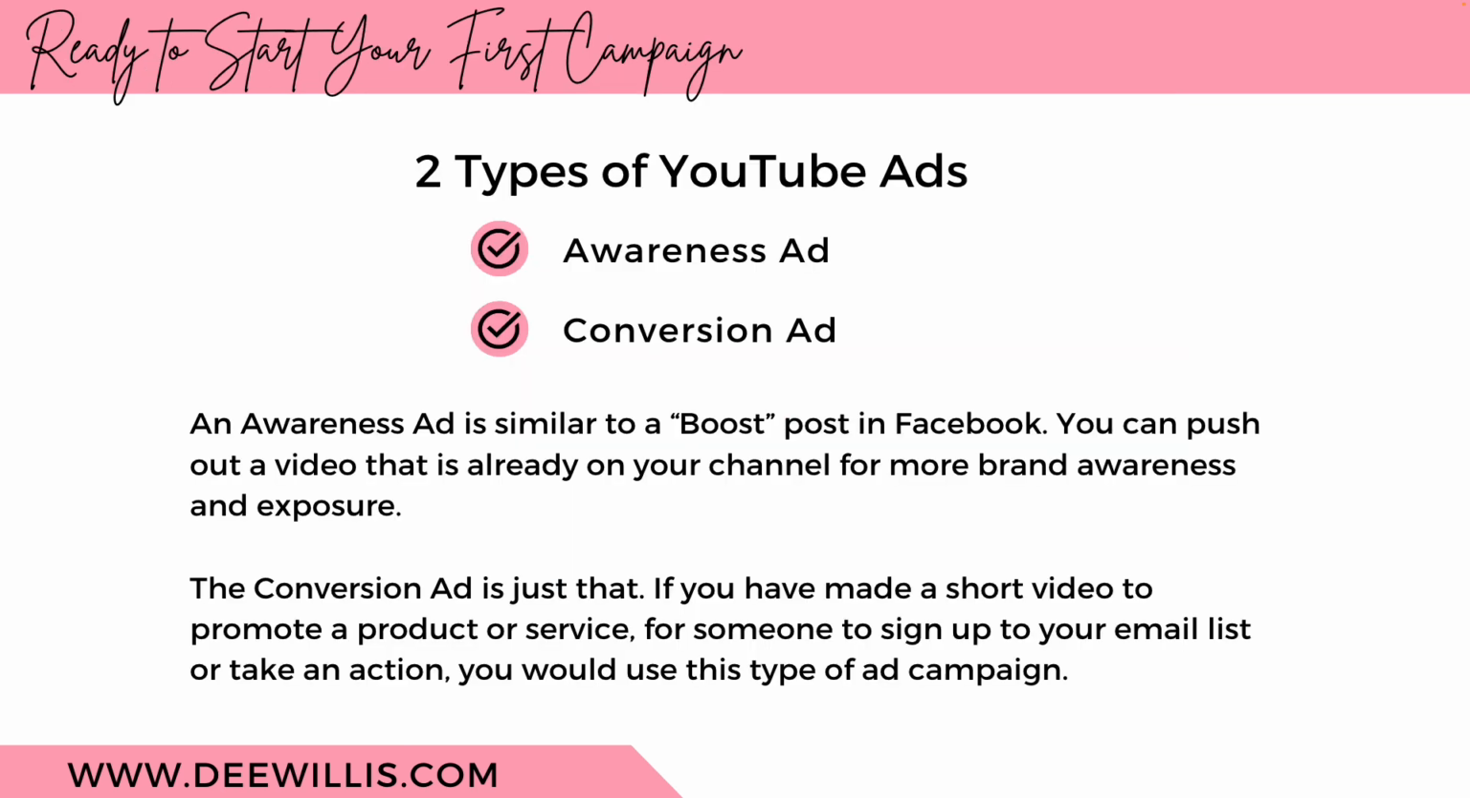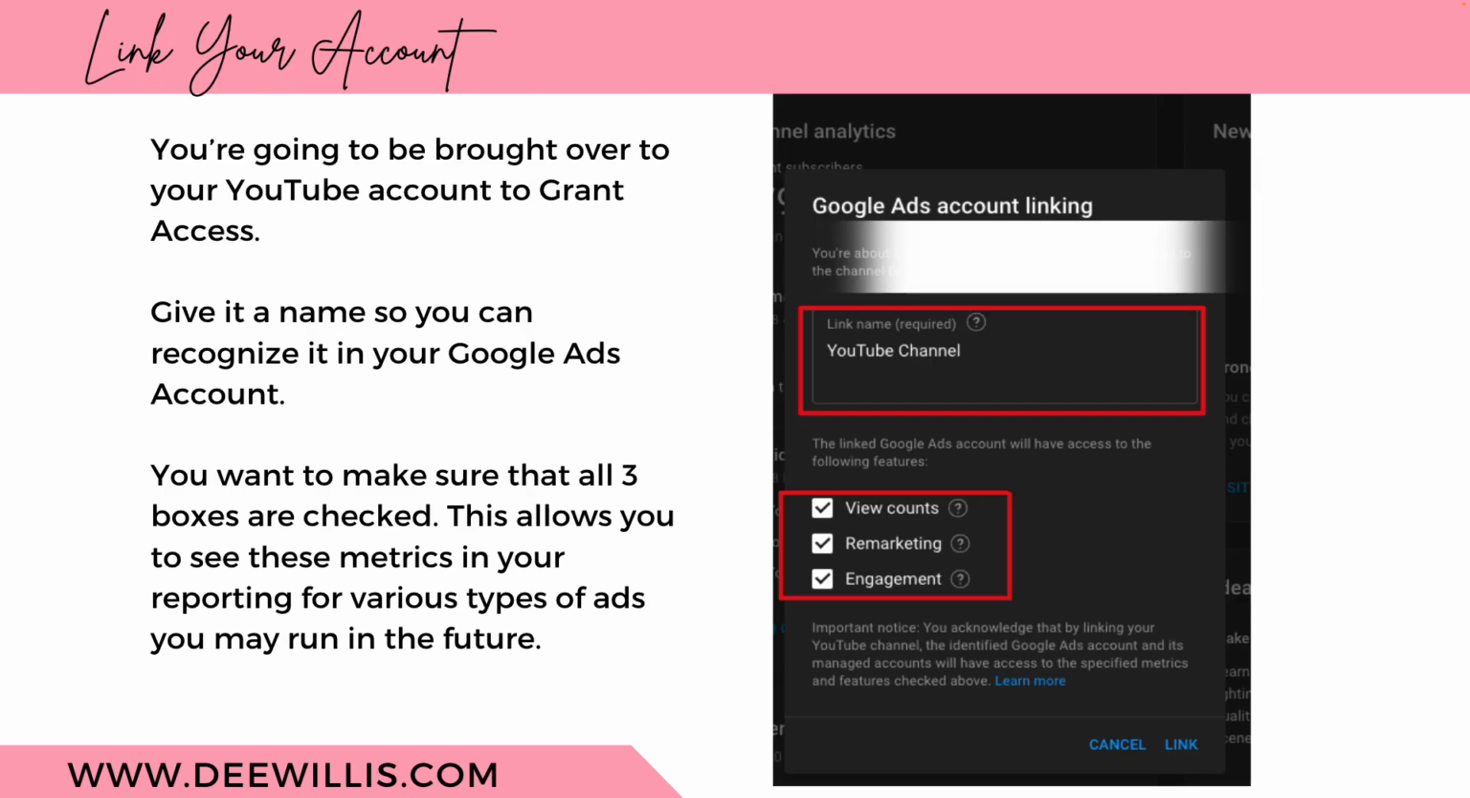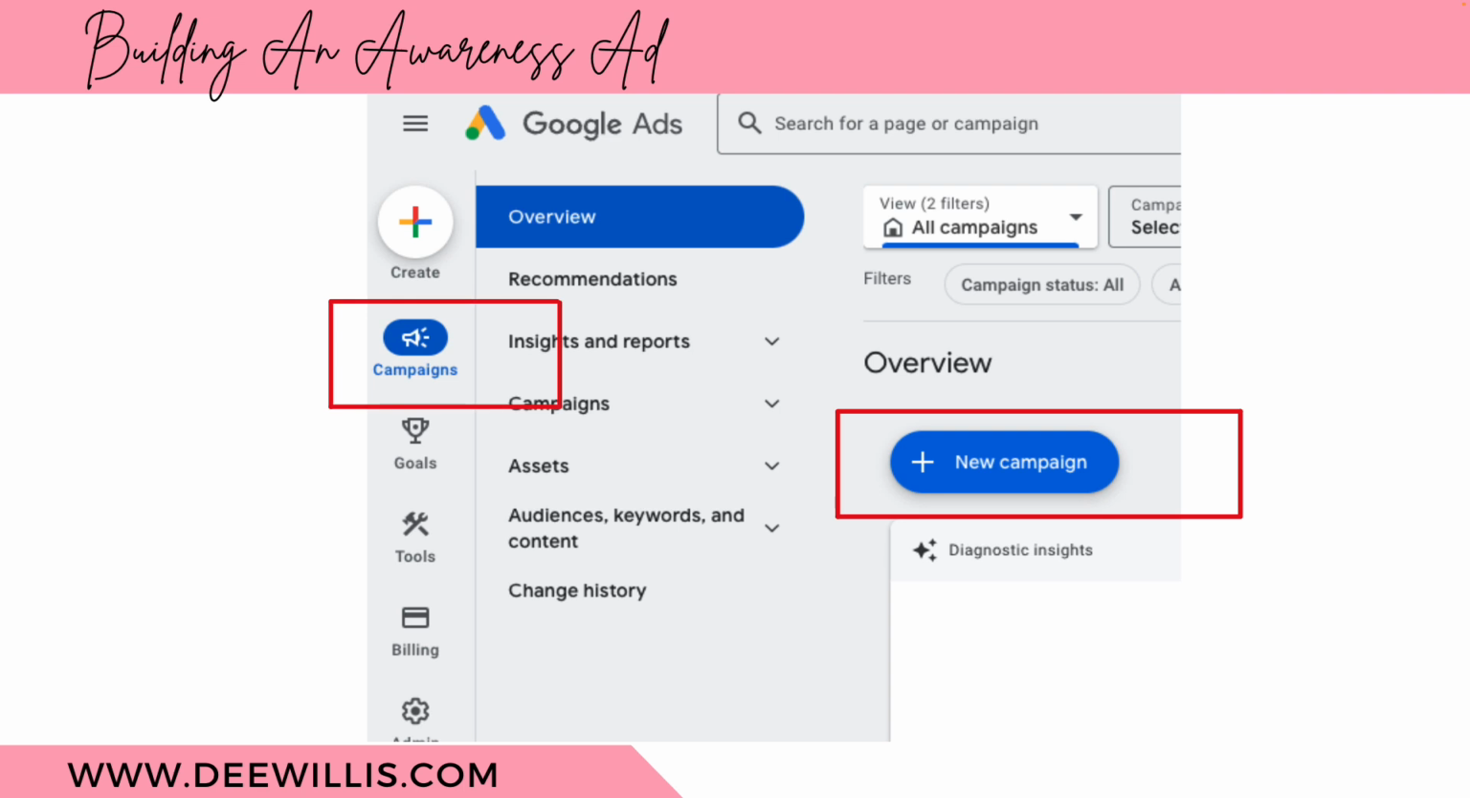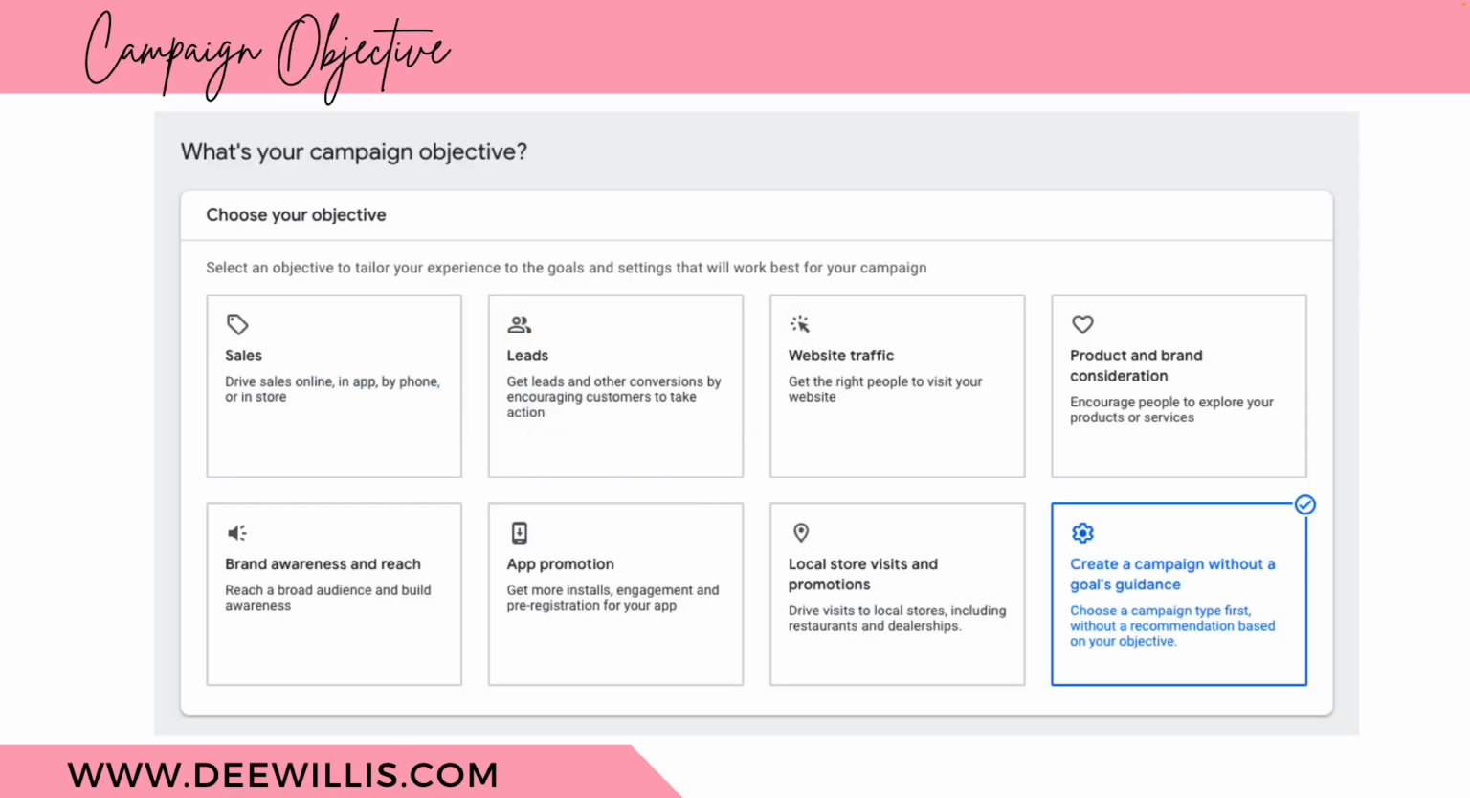So let's go back for a second. Now that after you do this and you press link, you're going to go back to your Google Ads. Now on the left hand side, you're going to click what's called campaigns. So then you're going to click the button, a new campaign.